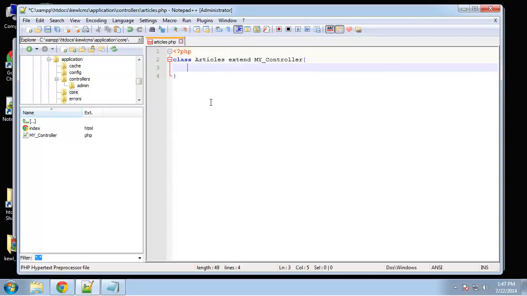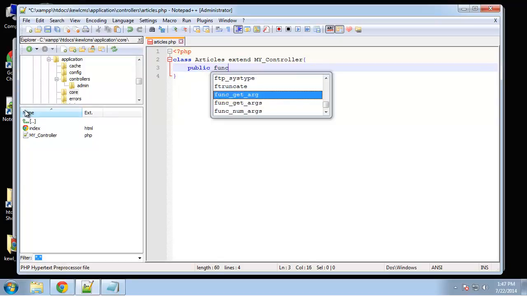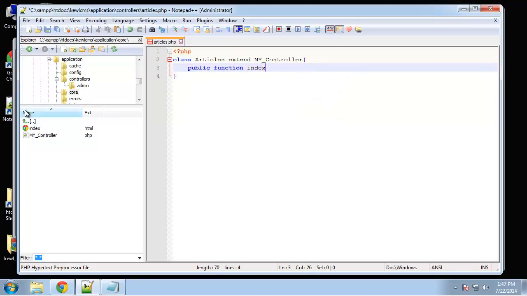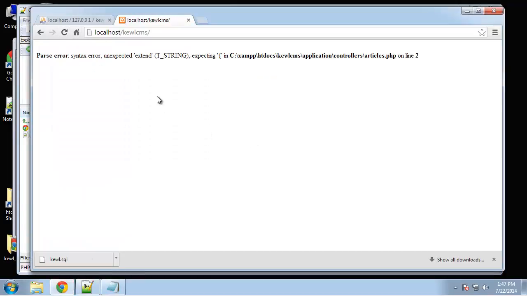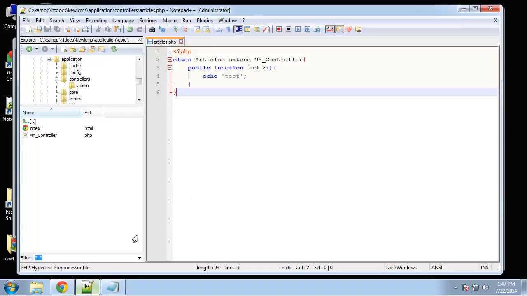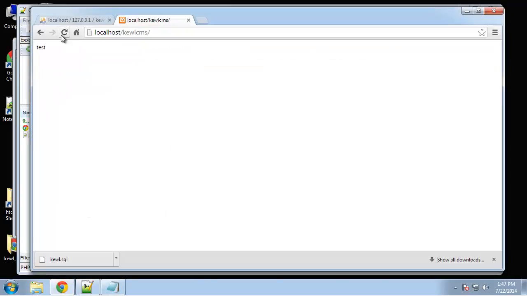Let's create an index function. And I just want to echo out test. Okay, so remember we made articles the default controller, so that should show up. What's this? Expecting something on line 2. Class articles extends. This should be an S here. My controller. Alright, so that's good. That means that our default controller is connected.